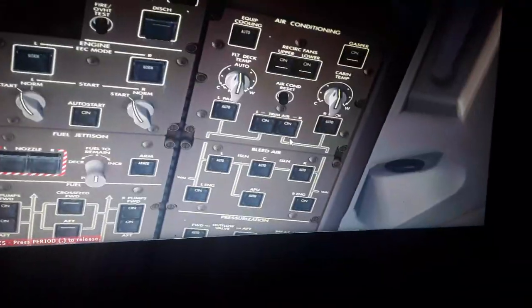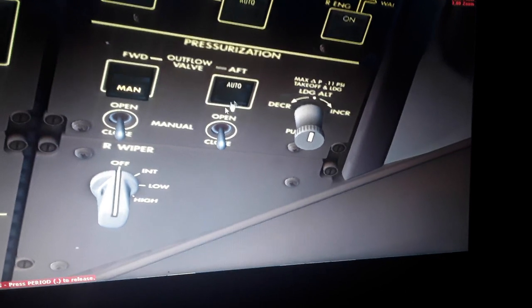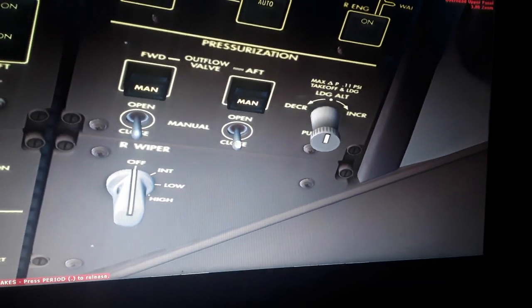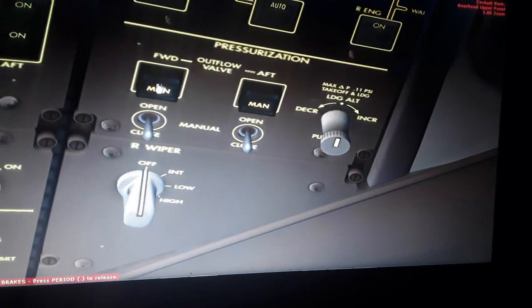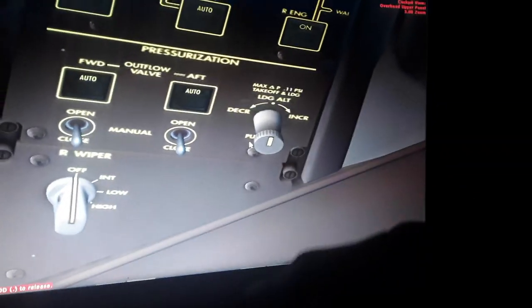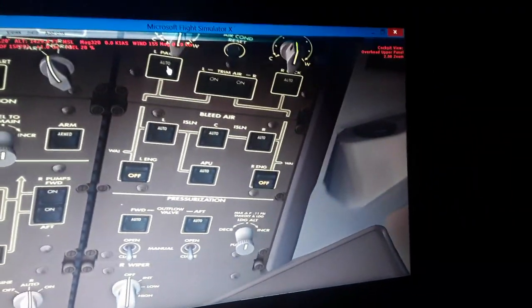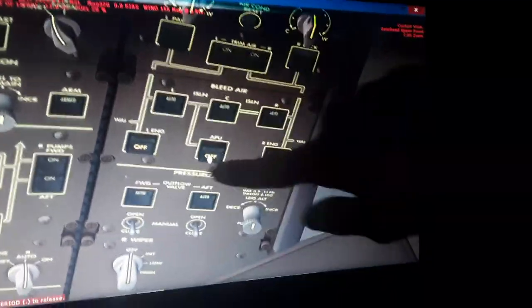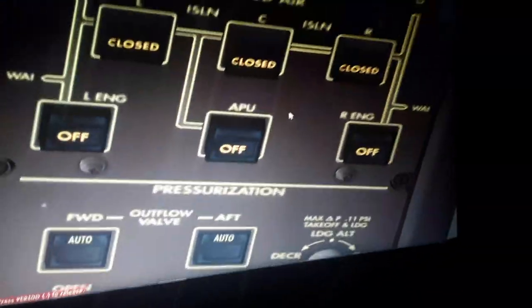We also have the cabin pressurization system, the outflow to the auto. Now it is in the manual. When we climb or we descend, we open and close the outflow valve to increase or decrease the cabin pressure and select landing altitude. Now it's in the auto. We have here the bleed from the left and right engine, and this is the APU we need for starting the engines, the isolation also valves closed.